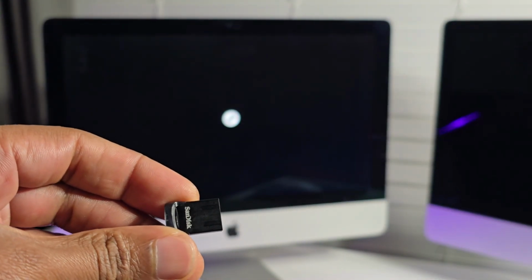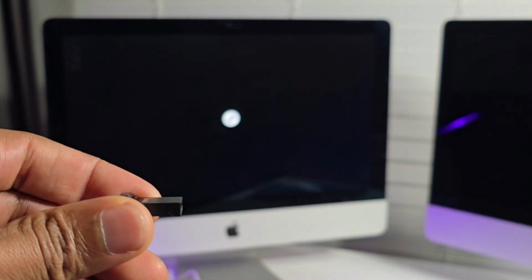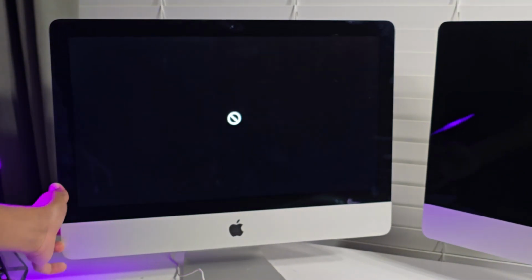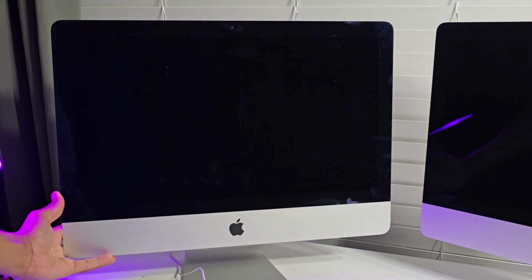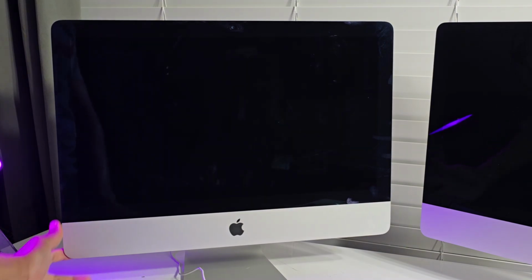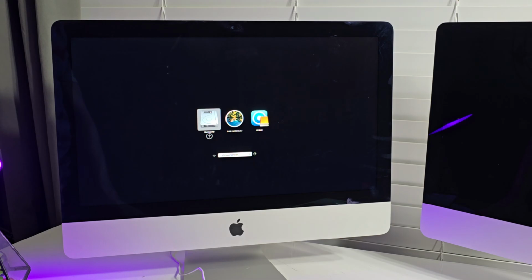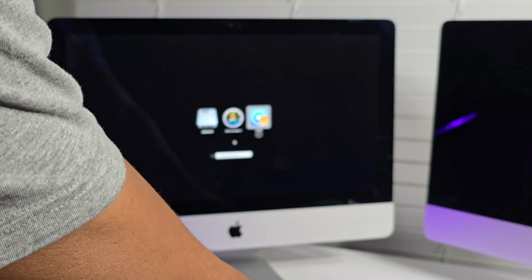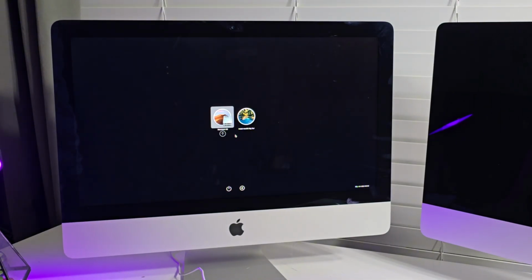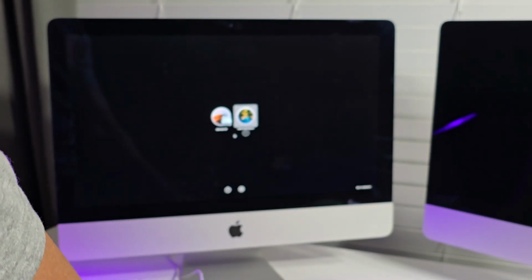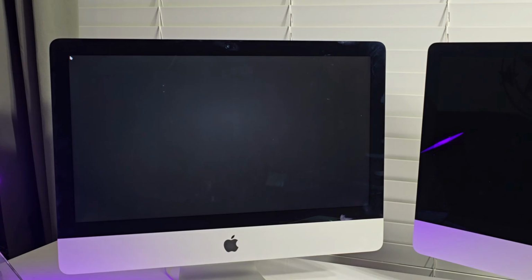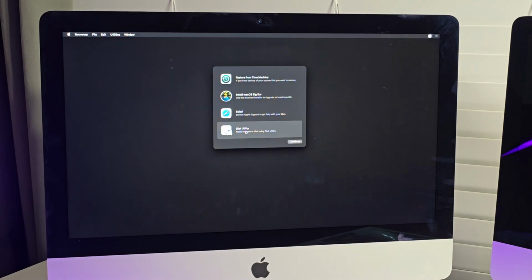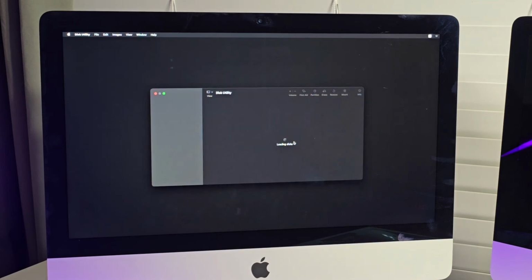I pick up my OpenCore Legacy Patcher installation USB for macOS Big Sur, and I proceed to plug it into the iMac and boot it up while holding down on the Option key. I select the EFI boot option and I select the macOS Big Sur option. I select a language and select Disk Utility and click continue.